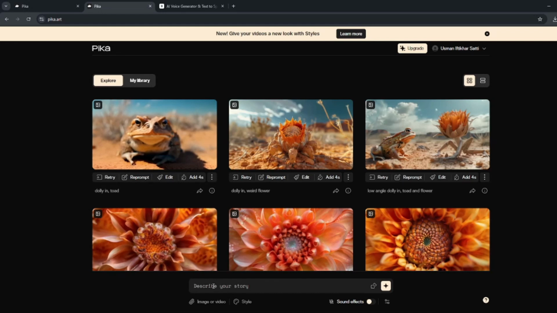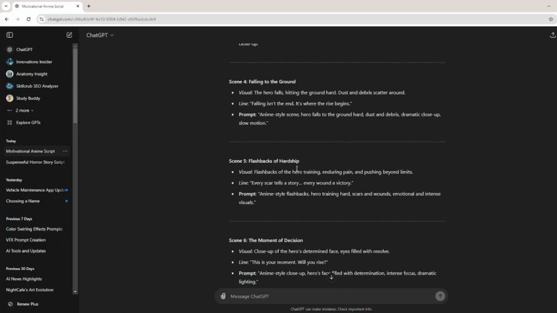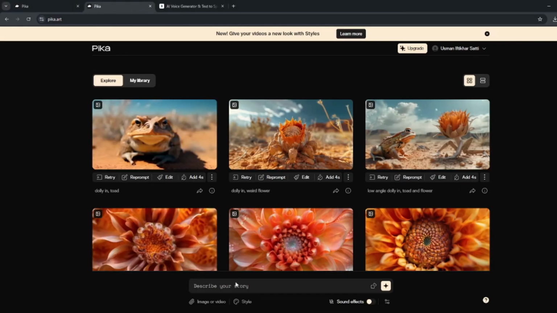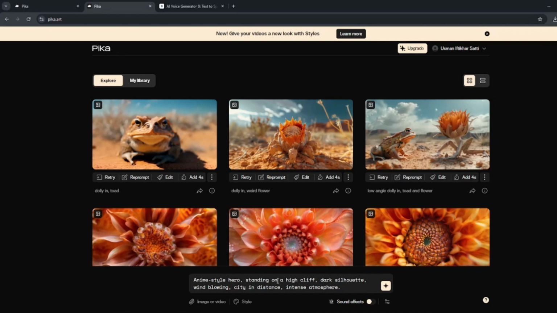So over here, we're going to input all the prompts from the scenes that we generated from ChatGPT, okay? So I'm going to simply copy the first prompt of my first scene, which was basically: anime-style hero standing on a high cliff, dark silhouette, white wind blowing, city in distance, intense atmosphere, right? And over here, you have to do some very important settings that will be really important to get that consistency in your reels, right?